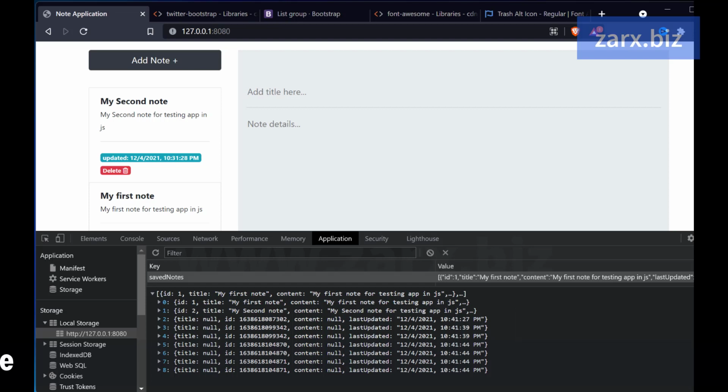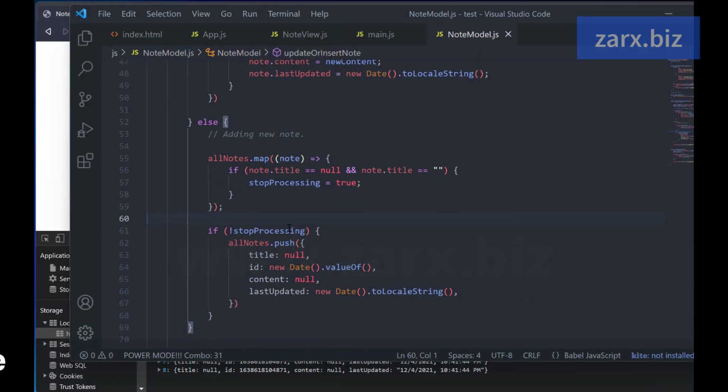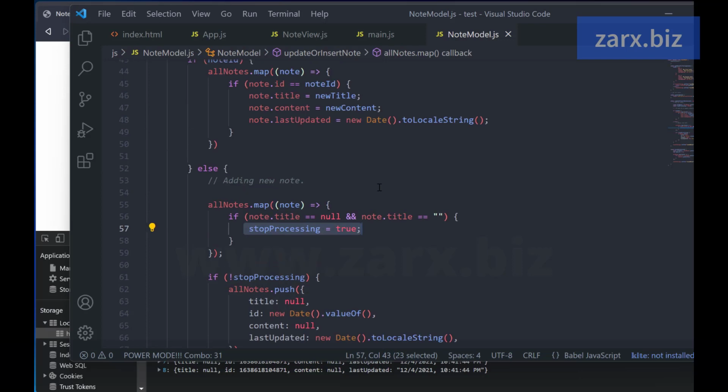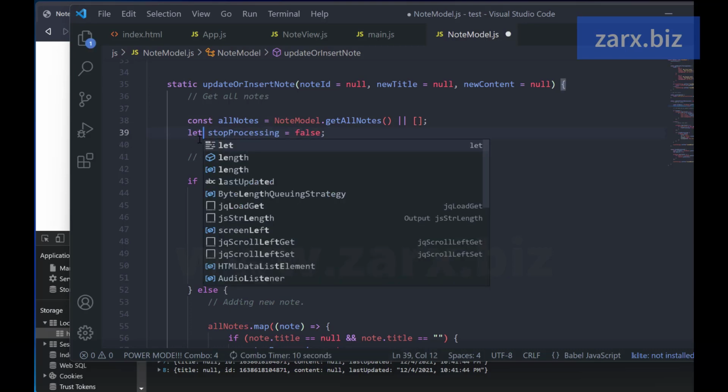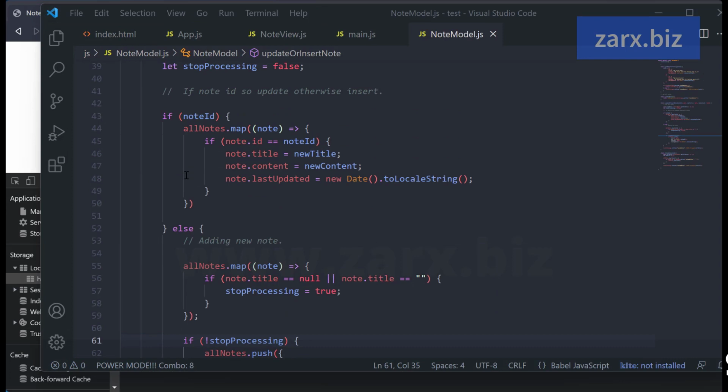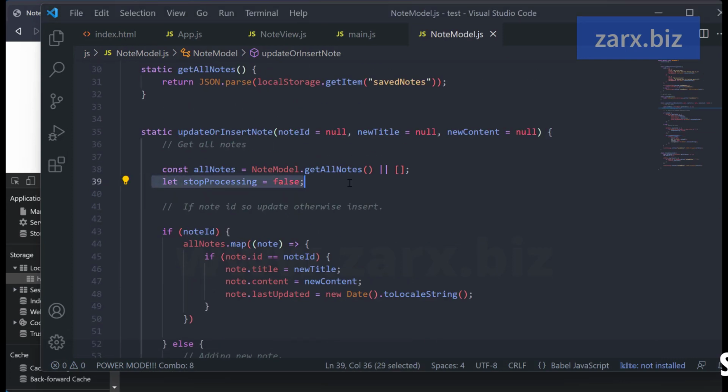That's not right. So if I go back to code, we are updating this value, and if you noticed, I added it as a constant. Constants can't be changed. We need to make it a variable so that it can be updated. So it's going to be let. So this is let. Now we can update it.